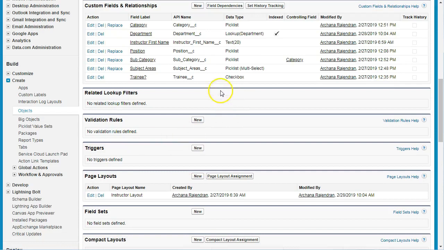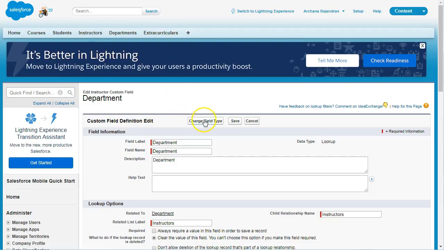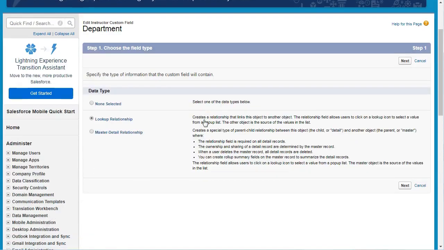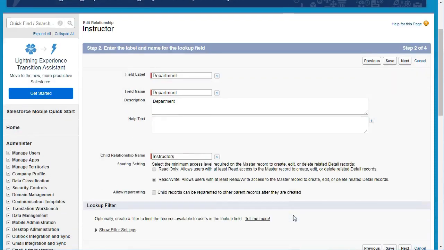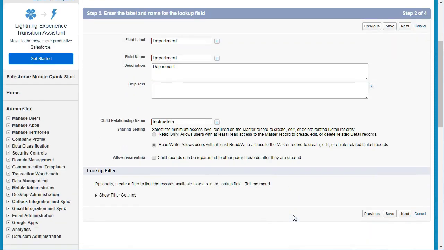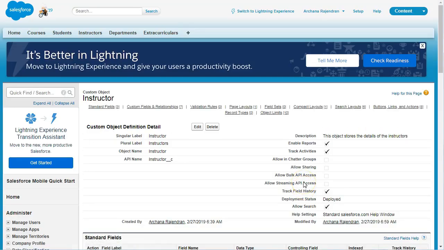Now we are done creating our lookup relationship field. So let me go and change the field type from lookup to master detail. So edit the field, hit change field type, and there you would have just the other option, that is master detail relationship. Hit next. And then it is giving us the same options as we have while creating a master detail relationship. Hit save. Perfect. So now we have converted our lookup to a master detail relationship.